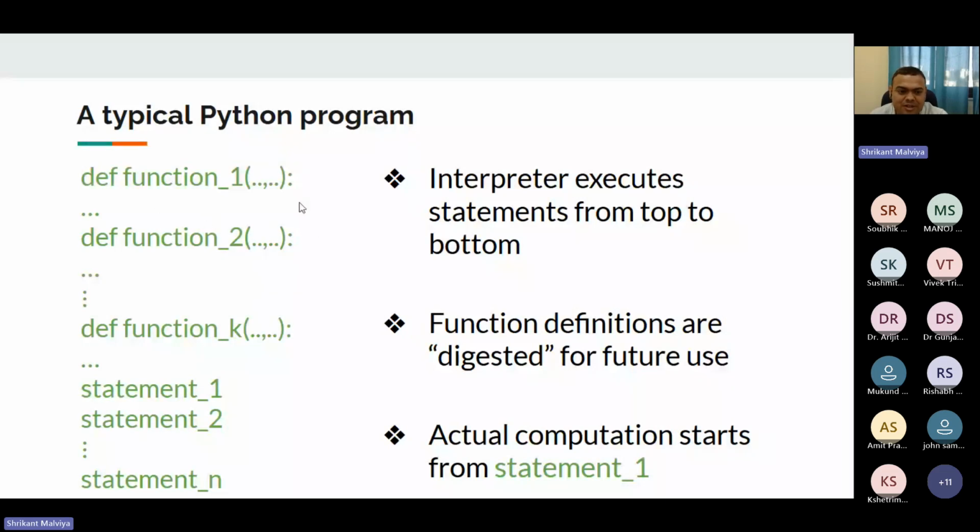When your program is getting executed, which consists of a set of functions and some instructions or statements, initially all the functions are just digested, meaning they are processed and kept in memory, and the actual computation starts with the first statement. As these statements are executed, somewhere those functions will be called. The control of the interpreter will transfer to that function, and that's how the execution goes on in the given program.